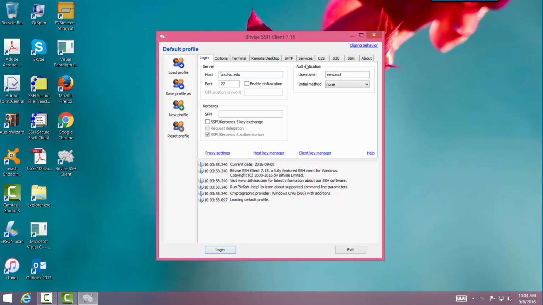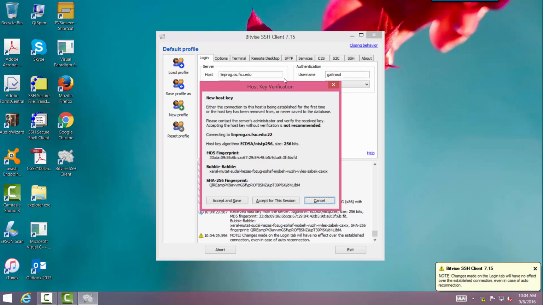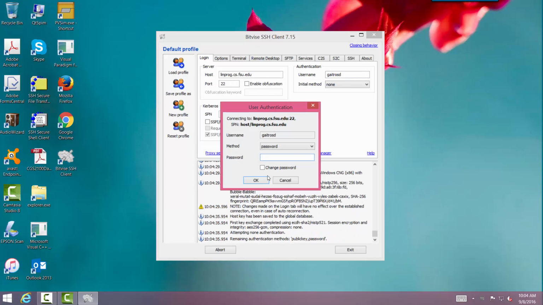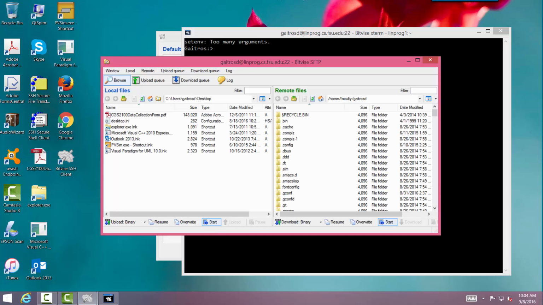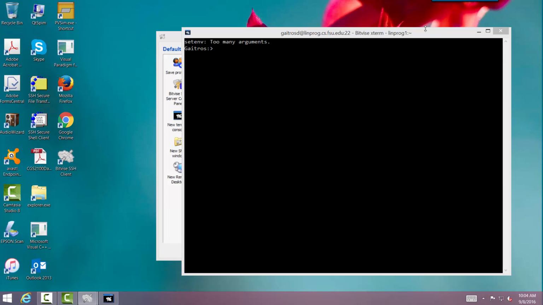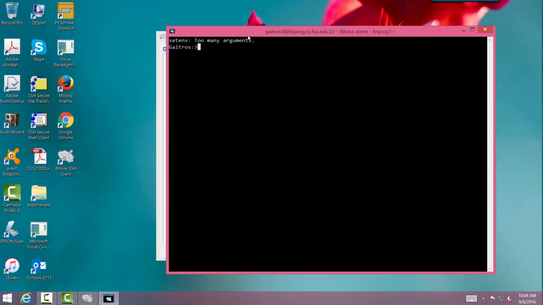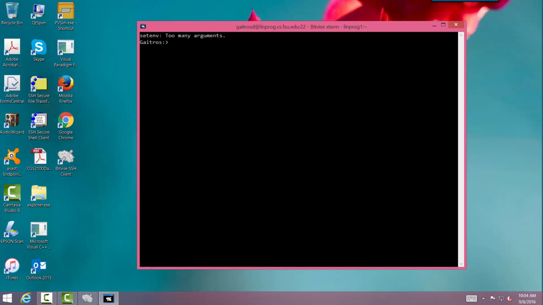Alright, so I'm going to go ahead and log into LinProg here with my account. You'll be logging into LinProg whenever you do programming for COP 3330. Now it comes up, it says this is the first time you've connected here. You say accept and save, and you type in the password. Boom, and there we are. It brings up the SSH client. I'm going to move this over to the right hand side. So here is our screen for our computer.